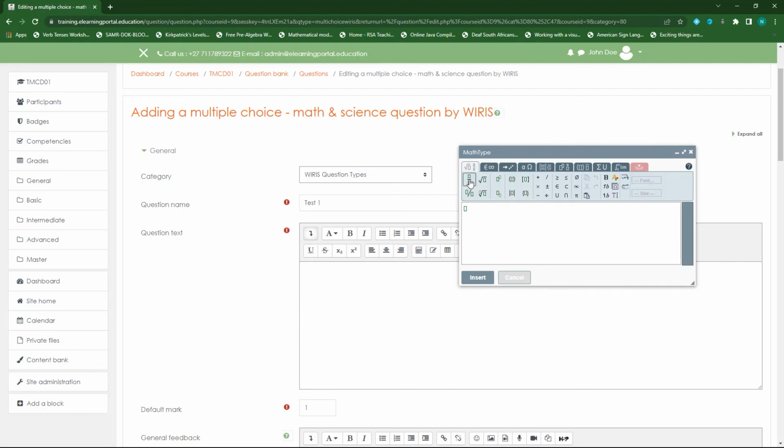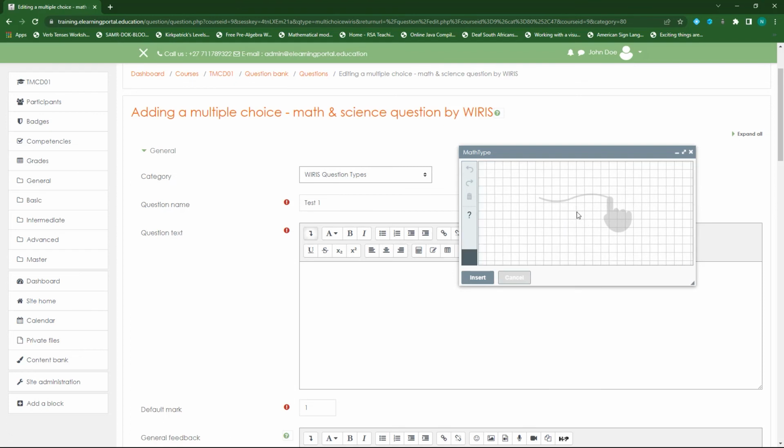And let's insert a fraction, so let's make this half plus, let's say, a quarter, and when I click on insert, it will insert that into my HTML editor. Or if the students are on a tablet, they can easily click on this gray area here, and now they can start writing, and the WIRIS editor will immediately convert this to a fraction.